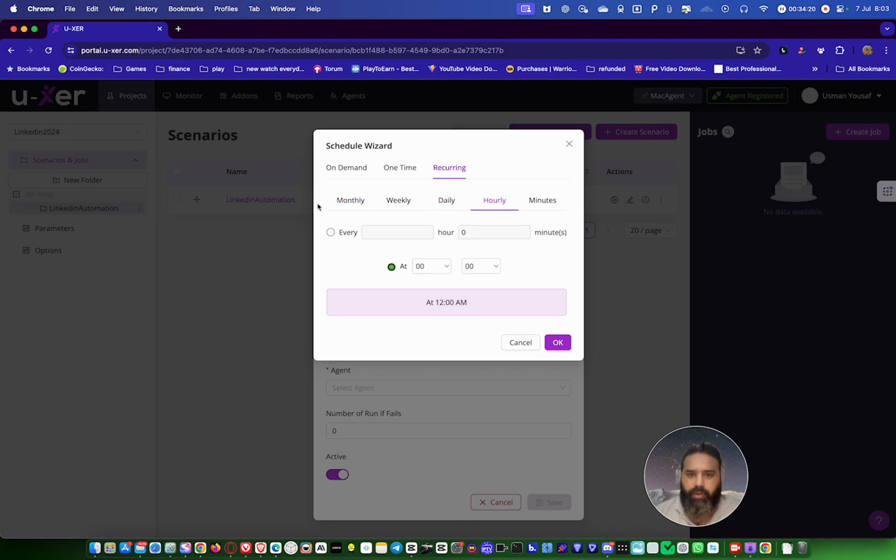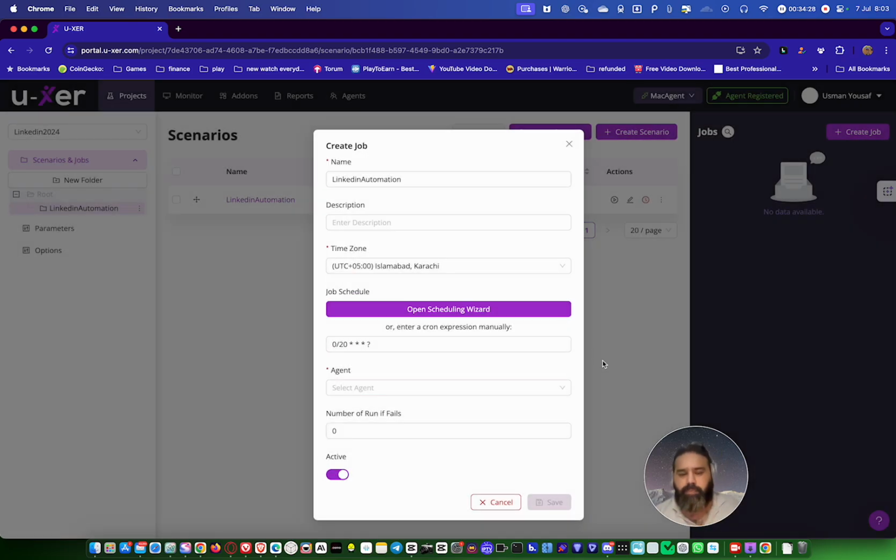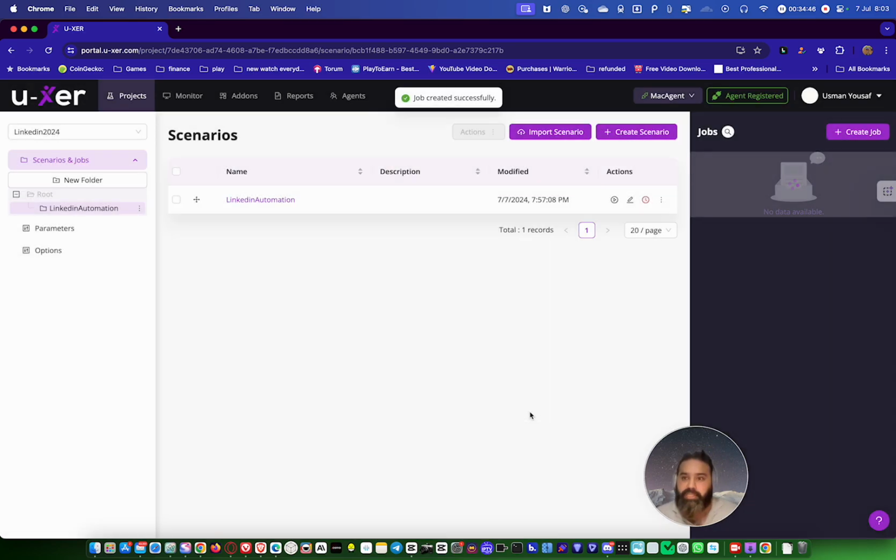Here you have options. For me, the one which works best is every 20 minutes, because I don't keep running my machine all day. I just make it 20 minutes. So after 5 hours, I close my machine. And here you have to select the agent, same agent, Mac agent. You cannot select any other agent, and make it 0 here and save. Okay, this one you just created a job.